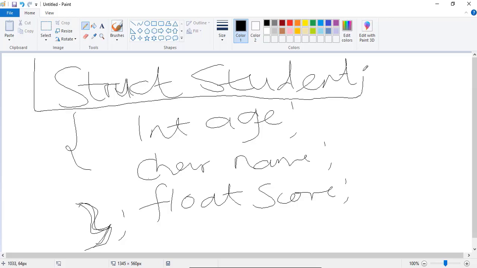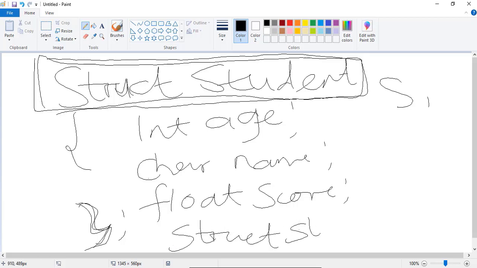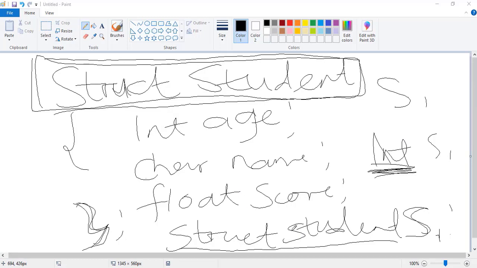So this structure here, like I said, is a data type. The whole of this is the data type. Do you get? Let's say I want to store data for student 1. What I need to do is pass in this struct student as the data type, and then I will pass S1. So I can just say struct student S1. Now the data type of S1 is struct student. It's just like saying int.